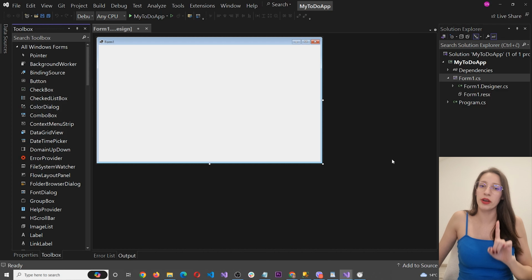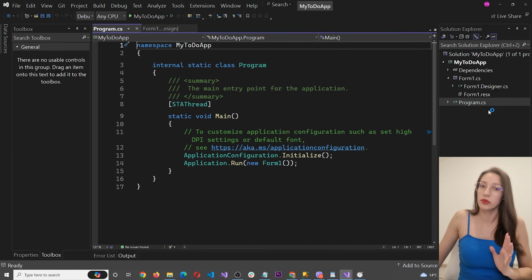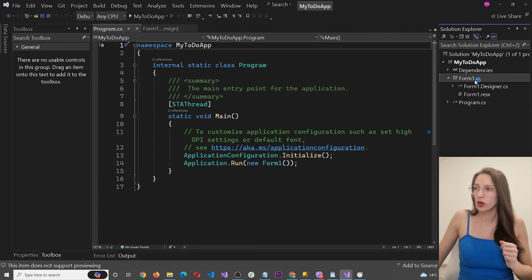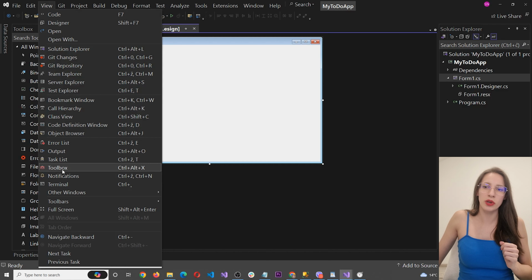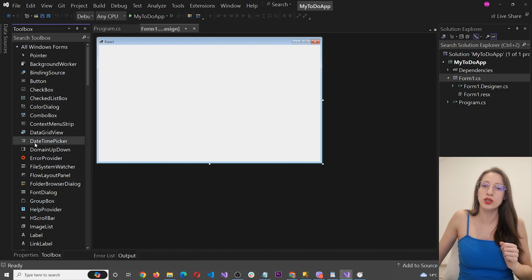Now, one very important thing is that when you are trying to open this toolbox, it's very important for you to be on this Form 1 design part, because if you are on any other part of your application, for example, here, you will not be able to see your toolbox. So again, go to Form 1 and then click on View, and you should be able to see Toolbox, and that's where we have all of the controls that we will be using to build this application.